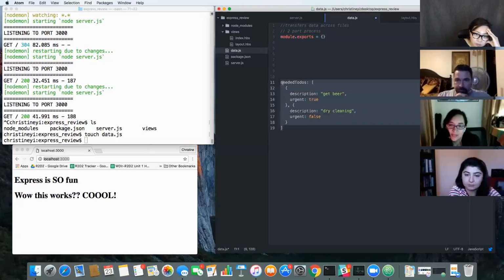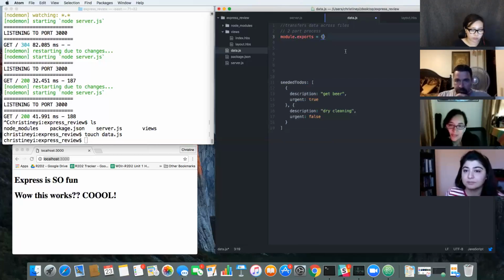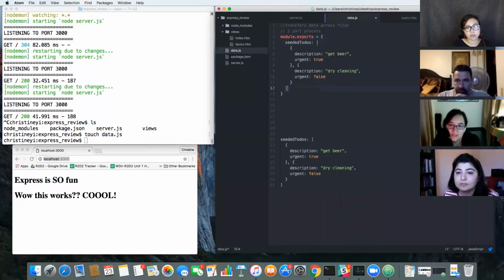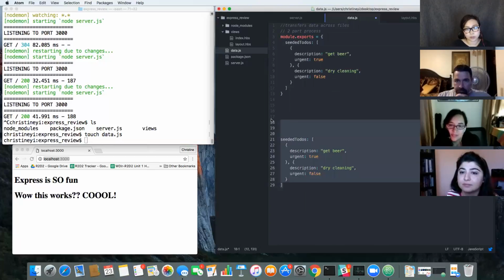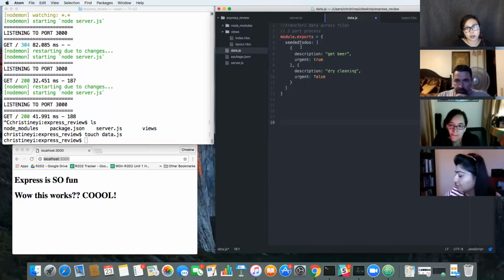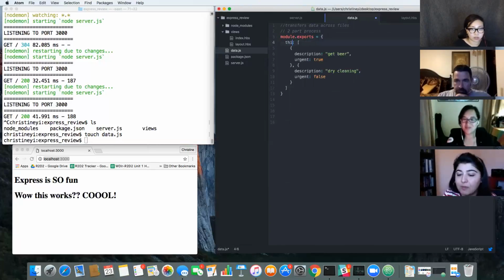Since it's an object, we're going to put our array, which is just our data, in here. That's it. This is what you've been looking at this whole time. We just wrapped up our data in module.exports so we can talk to other files. You know, I don't even want seeded to-dos. Let's just say things. Yeah, better. Things.